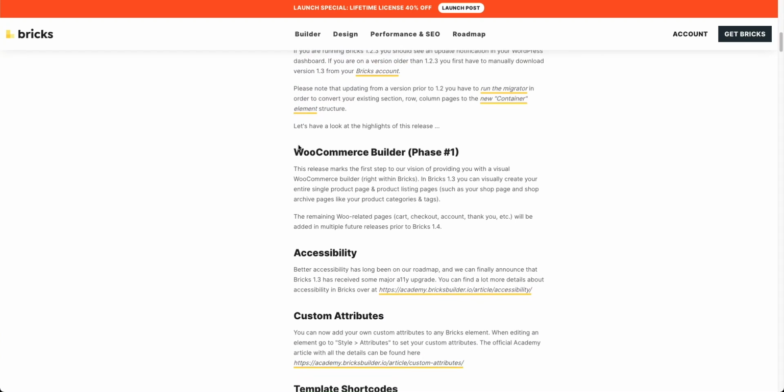So you can see at the very top, we've got our WooCommerce Builder. Bricks 1.3 marks the completion of phase 1. What does that mean? That means you can now create your single product pages, but also your product listing pages, such as your shop page and your archive pages right within Bricks, with the same ease, the same flexibility and freedom that you already have when editing post pages and custom post types with Bricks.